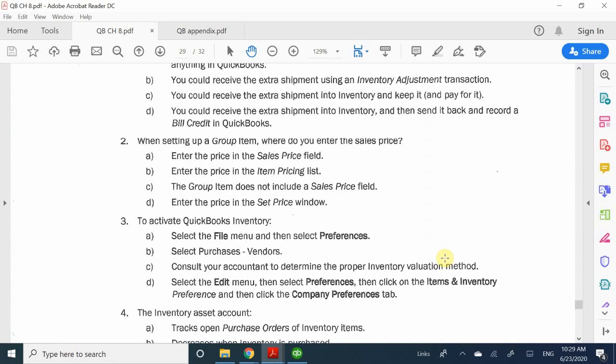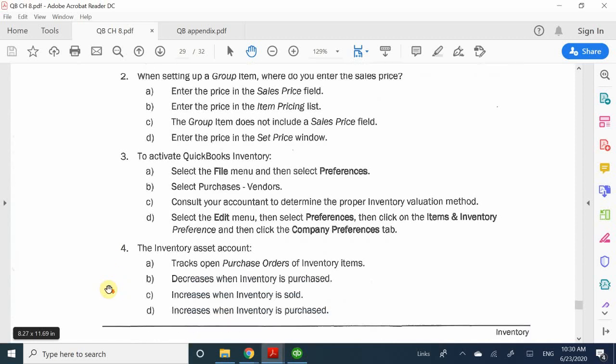The group item does not include the sales price. That is true. Yes. So remember, when do you set it? You set it in the individual items, and it will not show on the actual setting up of the group item. That's correct. Okay.